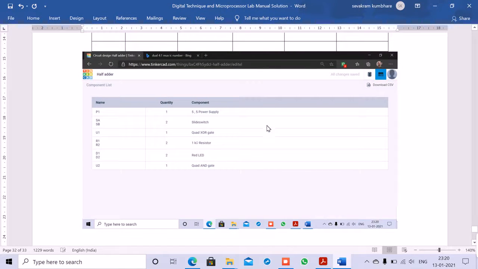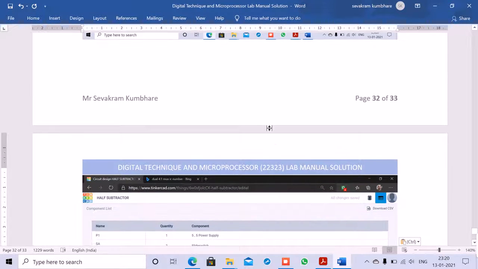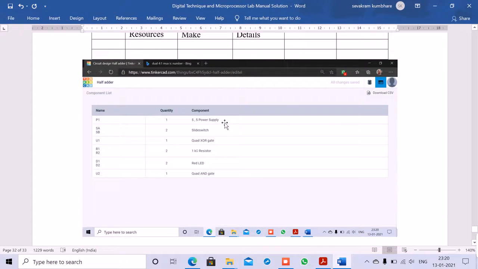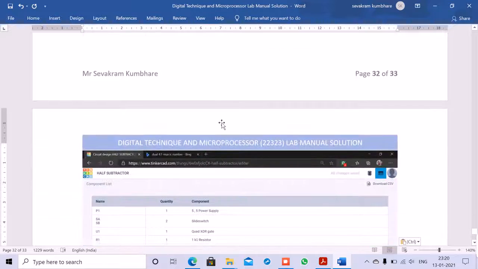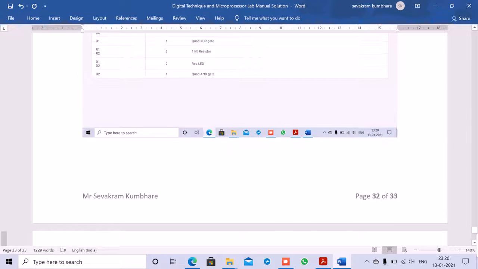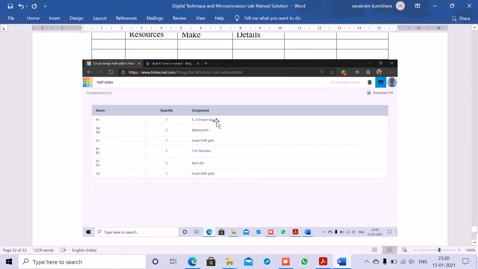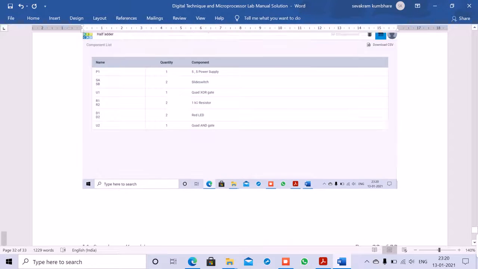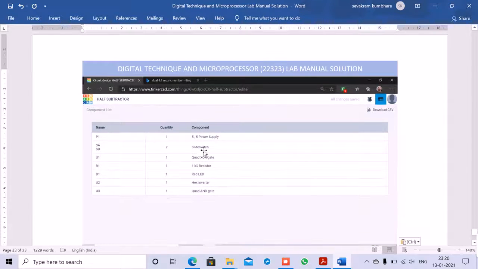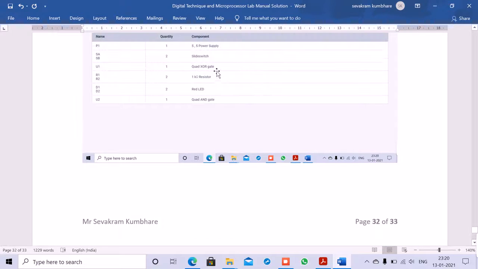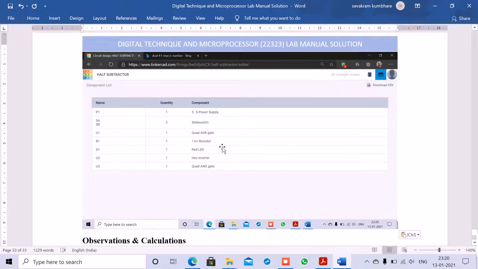What you have to do, you don't have to write two times. For example, power supply is used two times, but it is one quantity only, so you have to write only one time. Slide switch 2, so both are for A and B. Here also slide switch 2, so you only have to write it one time. XOR, even though it is used over here as well as over here, it is one time.